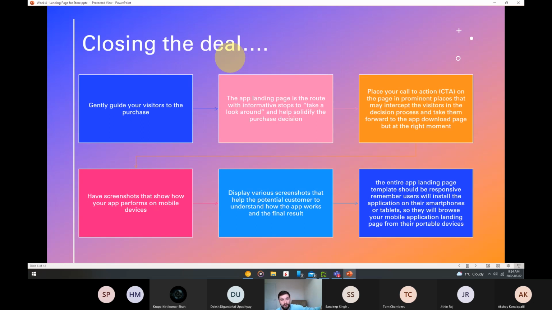You could have it on a button right away where they see it, and then they can scroll down, read more about the app, keep scrolling, and at the very bottom of the page, there could be another call to action, which is the download button. And it might intercept the visitors in their decision process and take them forward to the app download page, but you want to put it in the right moment.